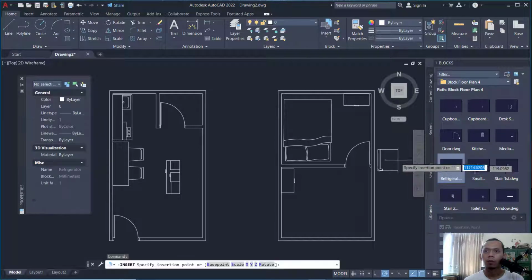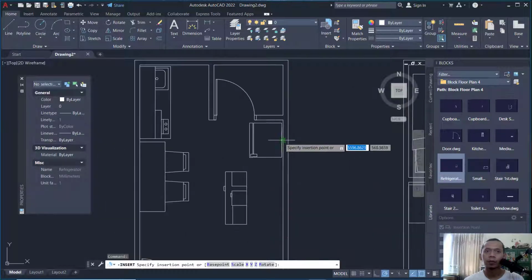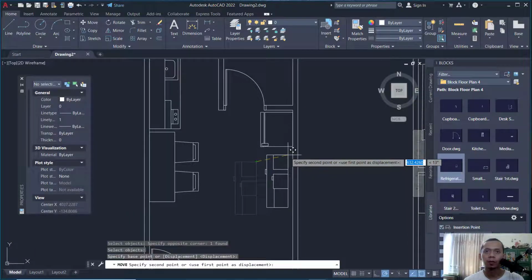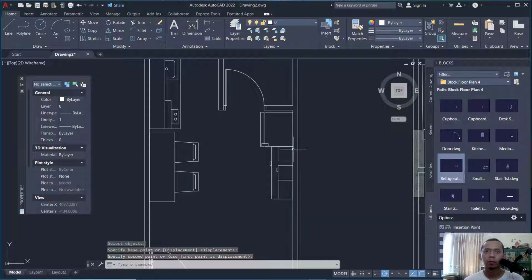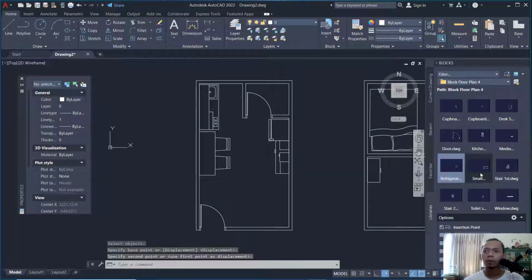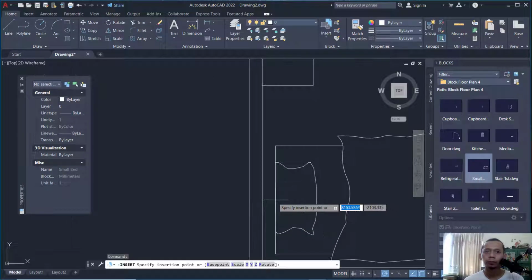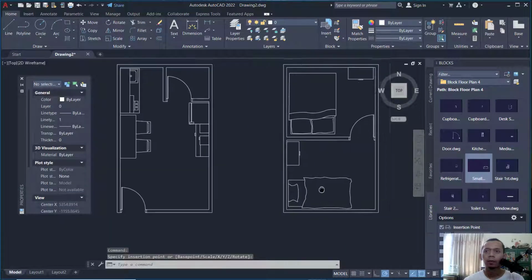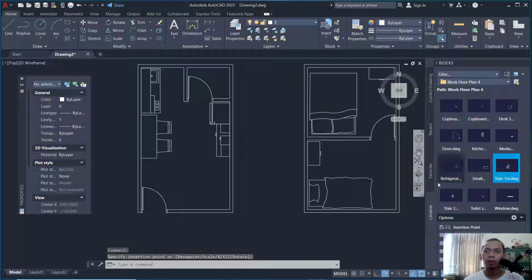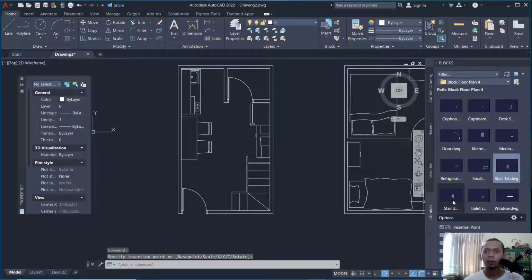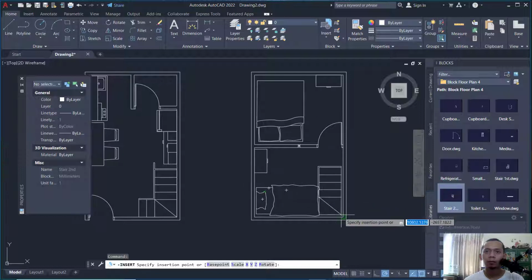In here for the refrigerator, you can set at this point. You can move this object from this point into here. The next, for the small bed, I will put it at this point. Okay, for the stair first floor, we can move into here, and for the stair second floor in here.